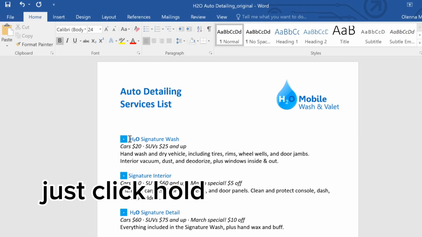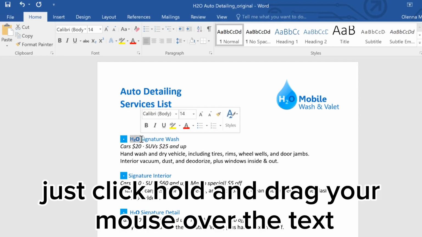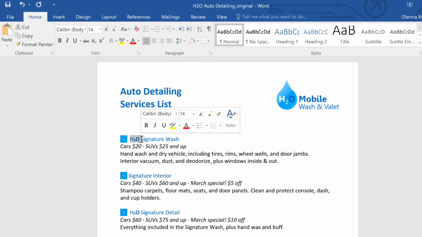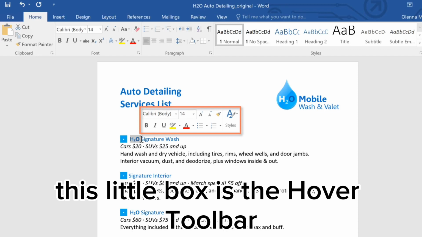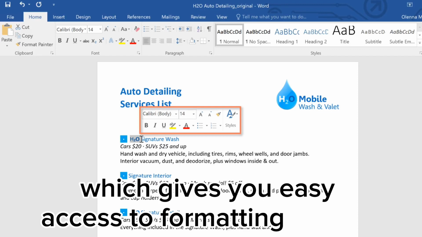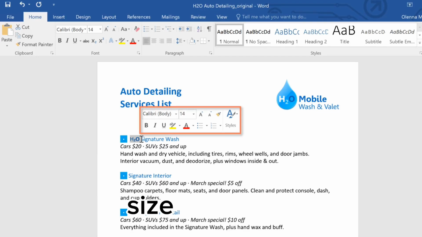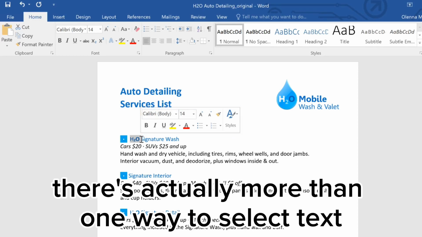Just click, hold, and drag your mouse over the text, then let go. See how it's highlighted gray? That means the text is selected. This little box is the hover toolbar, which gives you easy access to formatting options like font color, size, and more. There's actually more than one way to select text.